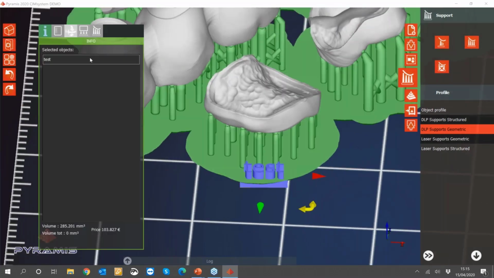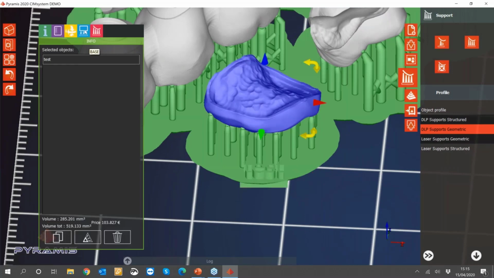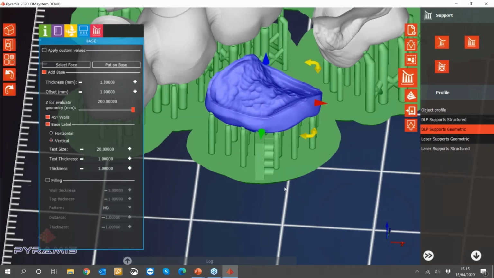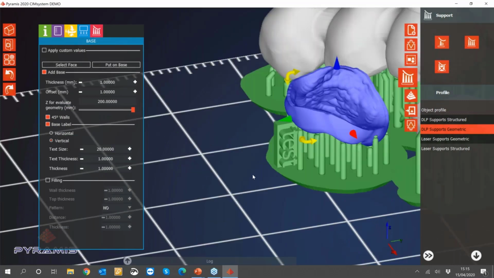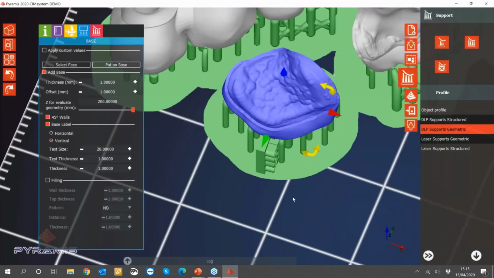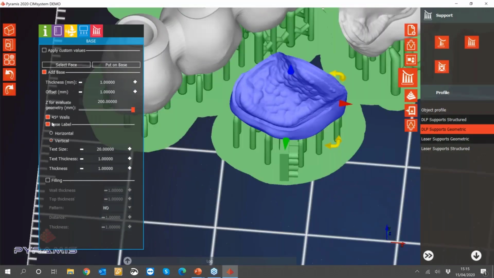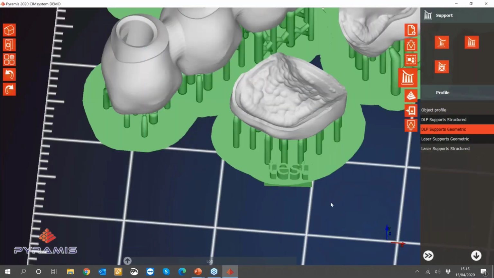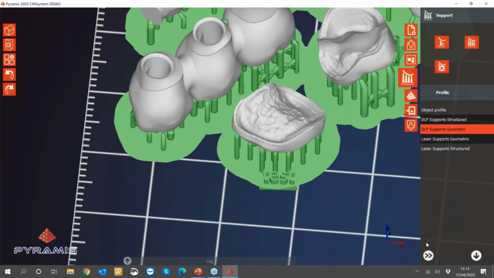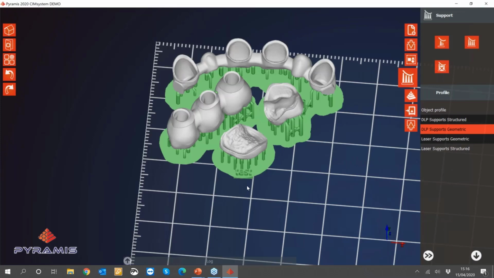Label can also be placed vertically in some cases, so it's also possible to save some space in order to print the label. Then, once we have completed our supporting, we jump to the next step.